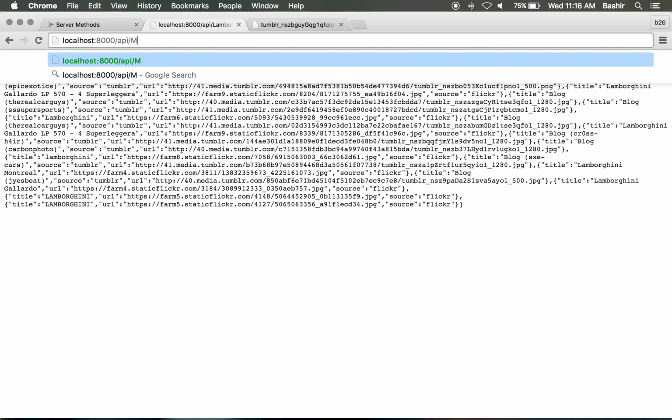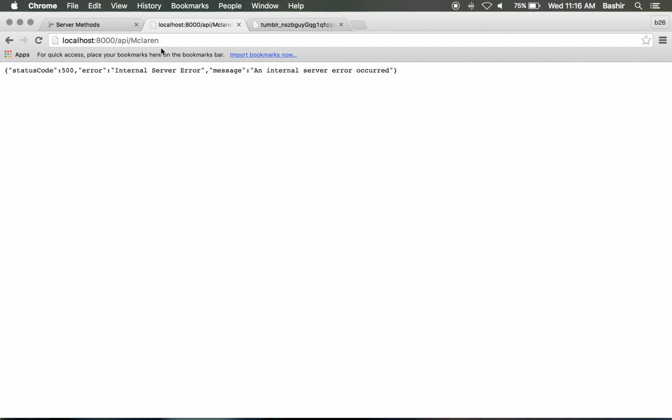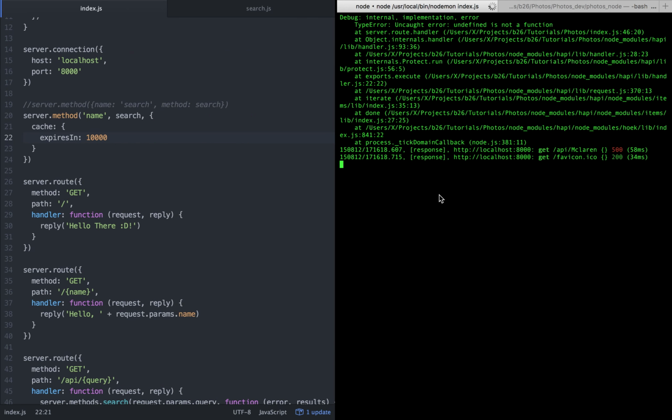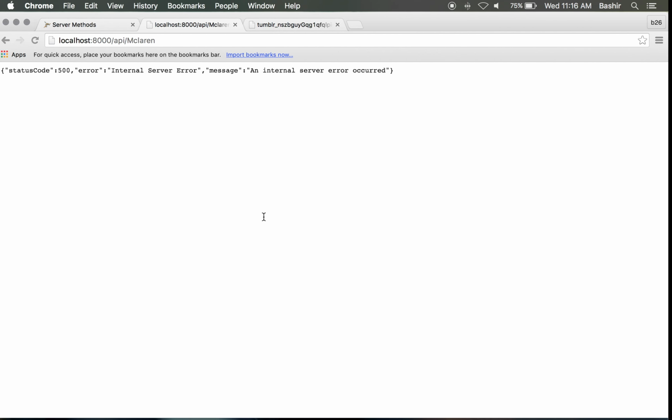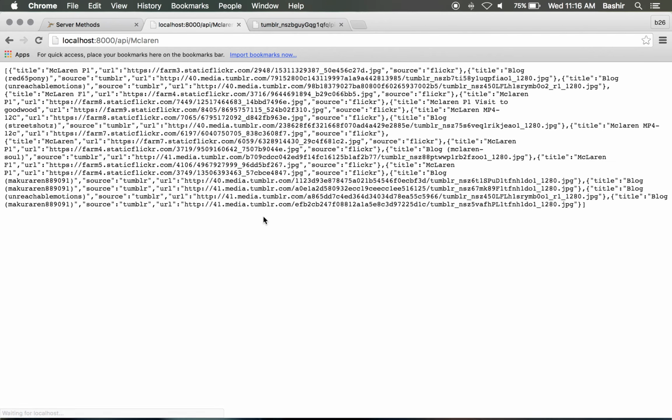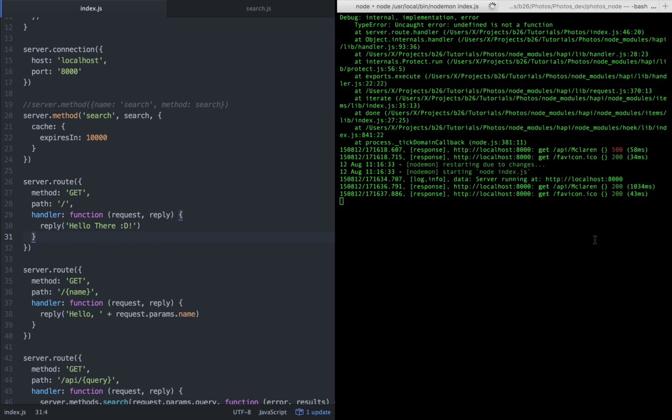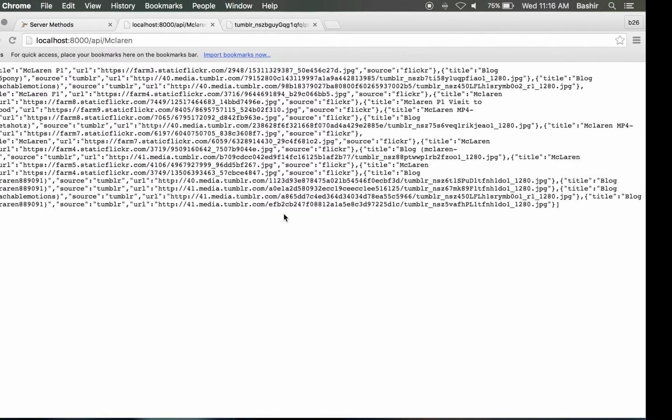Let's clear this out. Let's search for something else. McLaren. There's an error. Let's see what this is. Undefined is not a function. Oh, oops. Search. There. Refresh. Okay, we got our results. So that seems to be working. Let's clear that out.